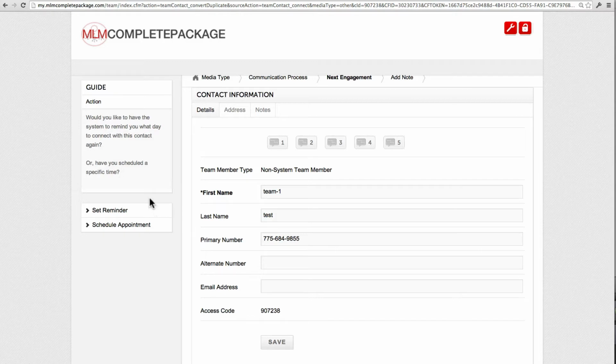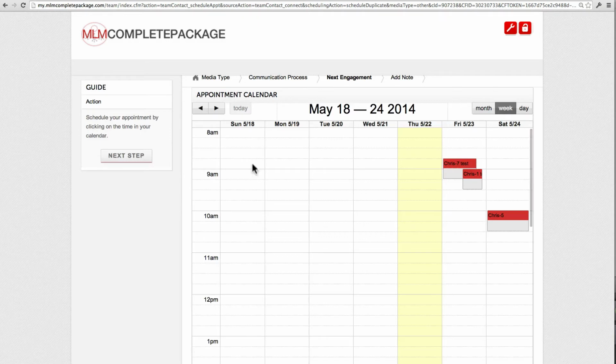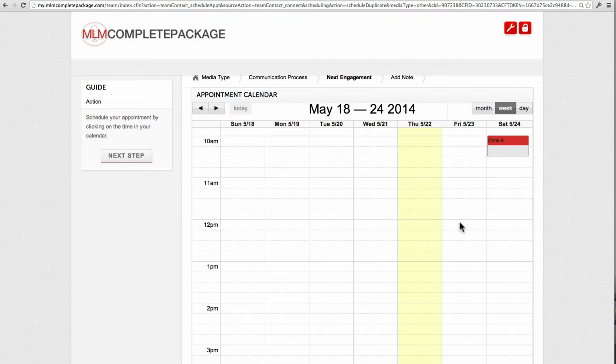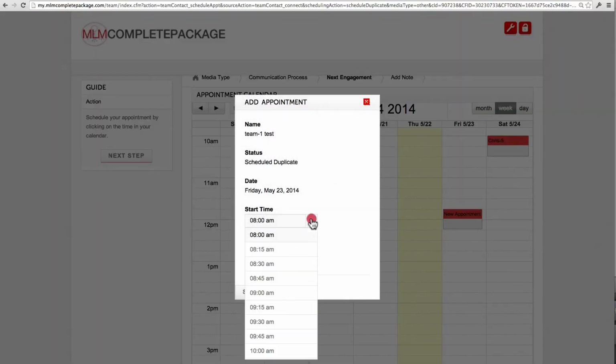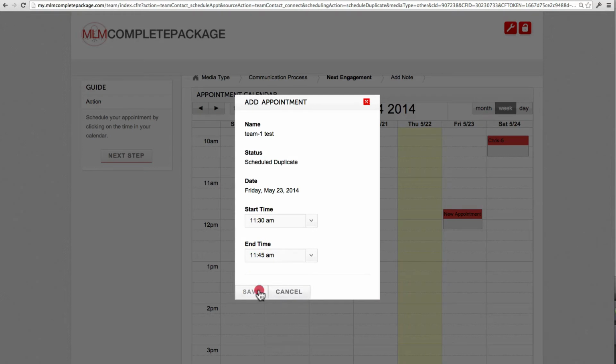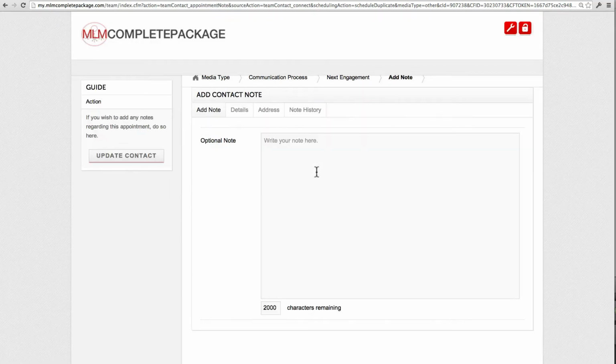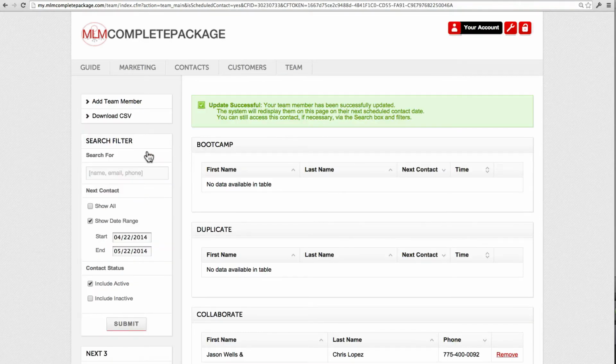And then the system takes me to what are you doing for the next engagement. So we'll say schedule appointment, because typically for new people, you schedule times when you're going to talk with them. So we'll just pick the next day to speak at 11:30. Save it, next step. And type in any notes here, update contact, and now that contact is removed from the page and will reappear here again tomorrow when it's time for me to engage him.